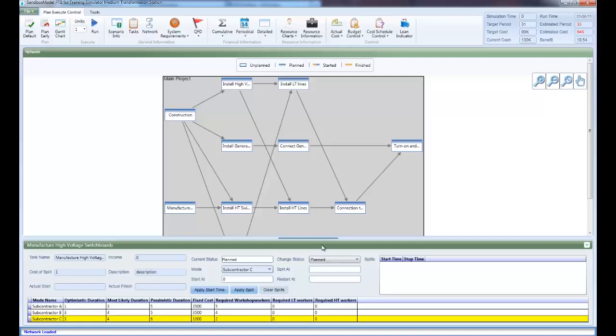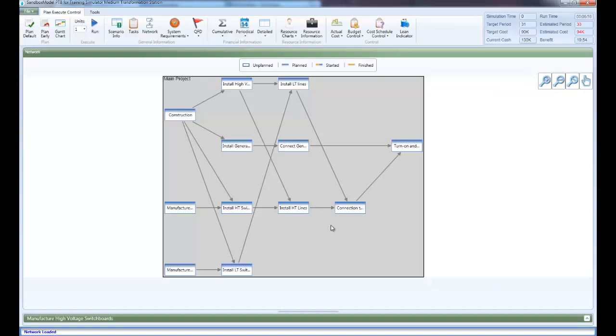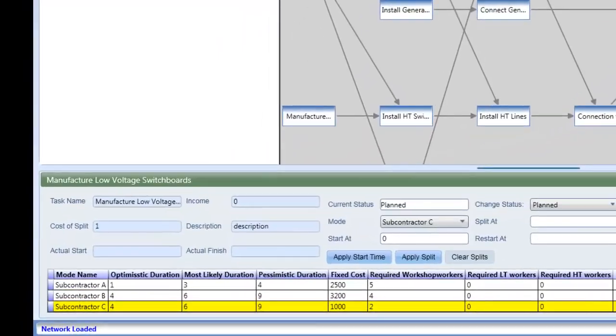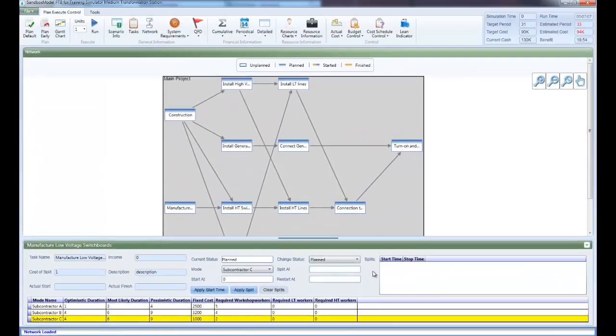However, we still have only 1 unit available in the first time period. For the Manufacture Low Voltage Switchboards task, the mode that uses the minimal amount of this resource is already selected. Let us try to solve the problem by assigning more workshop workers resource units.